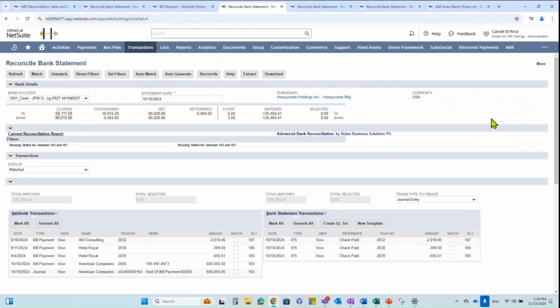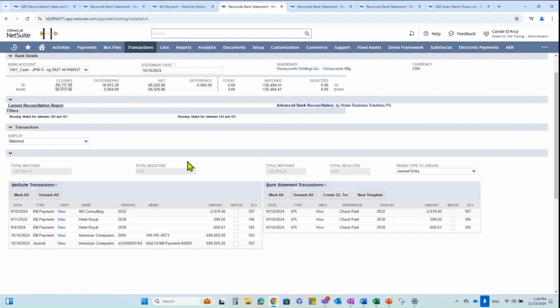Let's now review some common matching scenarios that Nolan ABR can automatically match for you, as opposed to a rather manual matching process in native NetSuite Bank Rec. First, Nolan can handle simple one-to-one matches like vendor checks based on one or multiple matching criteria such as date, transaction number, reference text, etc. What I also like to point out on this window is that Nolan ABR will automatically handle transaction voids as well.